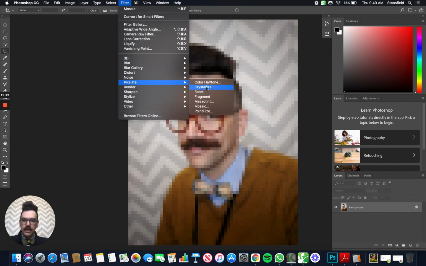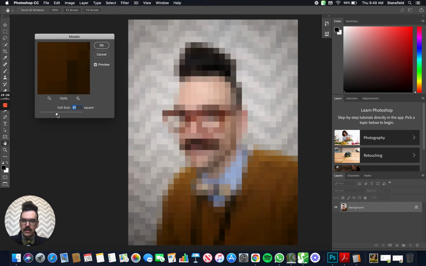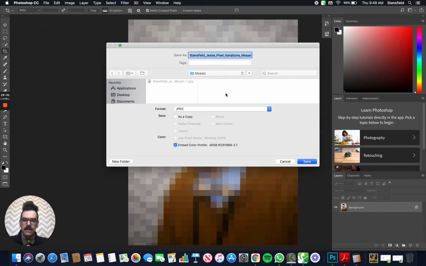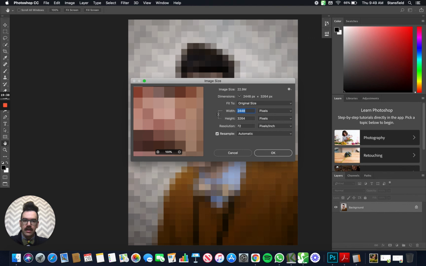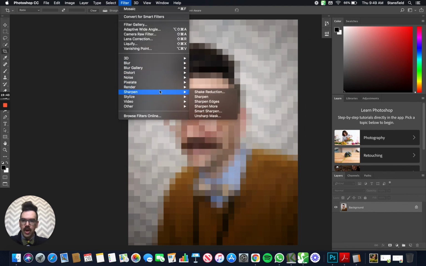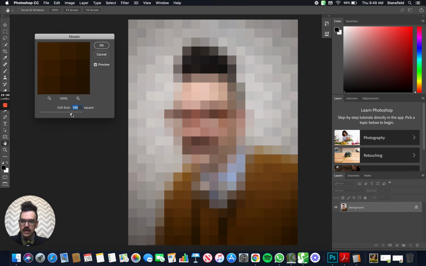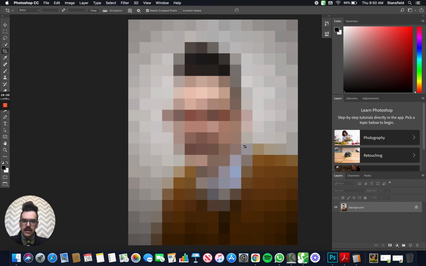So we're going to go Filter, Pixelate, Mosaic, and we're going to do this again. And roughly double seems like pretty good. Save as, and so on. So we're just going to go 1, 2, and then the image size hasn't changed. And then we're going to do it again. Filter, Pixelate, Mosaic, and so on. Let's double this number, so it was maybe 160-ish. That looks good.